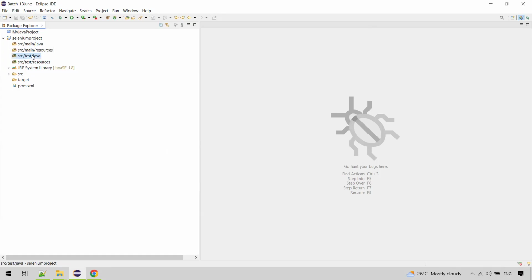src/test/java will mainly be used for writing unit test cases. The developers write the unit test cases to test the application, and that goes into src/test/java. src/test/resources holds the utilities related to testing, like third-party libraries, property files, and Excel sheets.